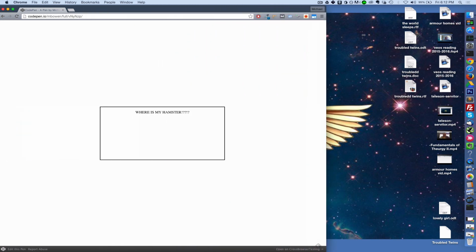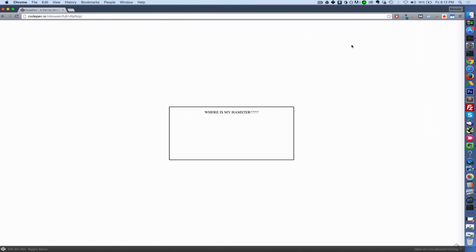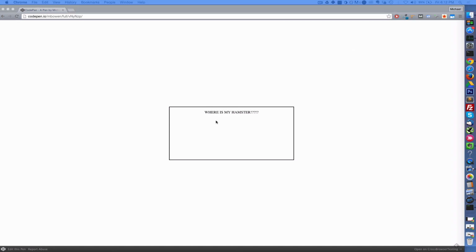So that's how you can make your website responsive for mobile devices and different size screens. And in the next lecture, we're going to go over CSS frameworks, what they are, when to use them, and how to use them.